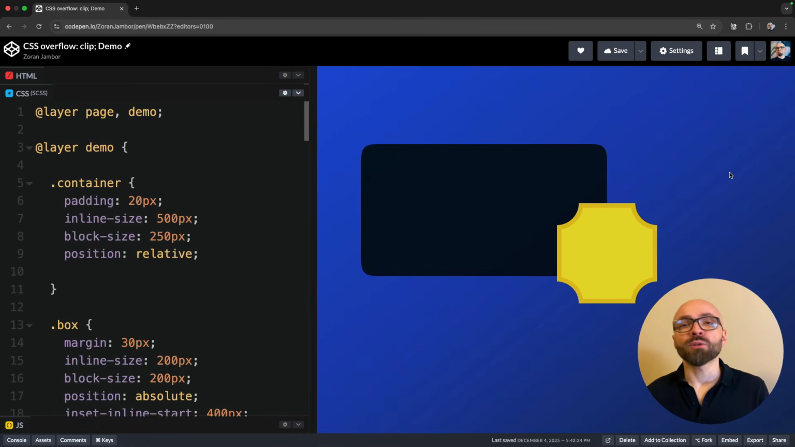Do you know what the difference is between overflow hidden and overflow clip? And more importantly, what are the practical use cases for overflow clip? Here's what you need to know. Long story short, overflow hidden creates a scroll box even without scroll bars. Here's what it means in practical terms.